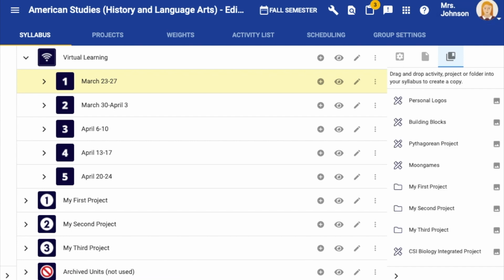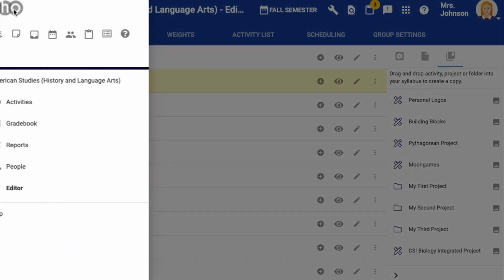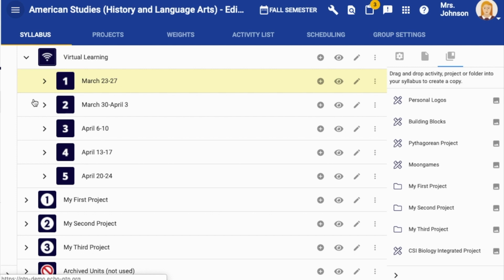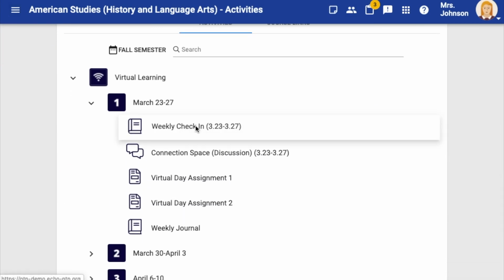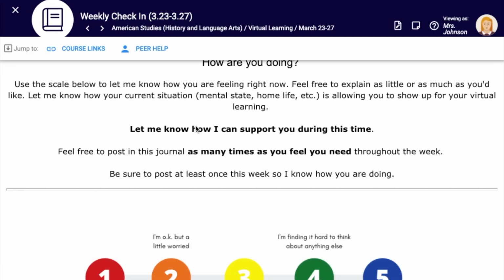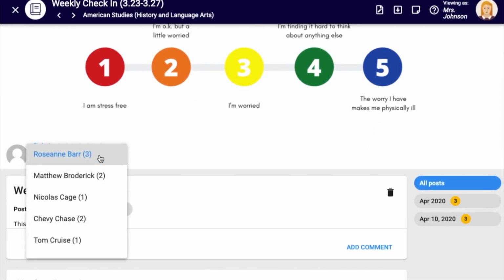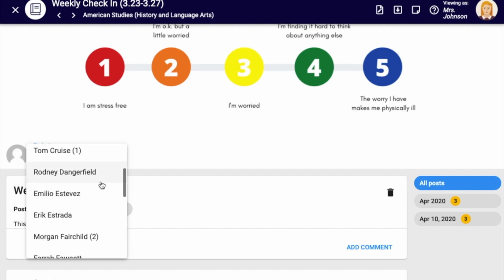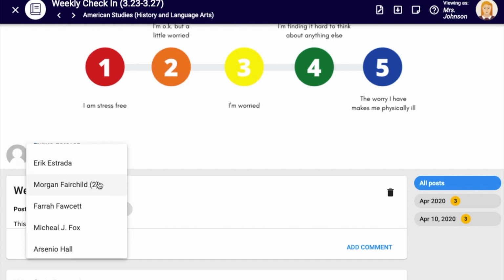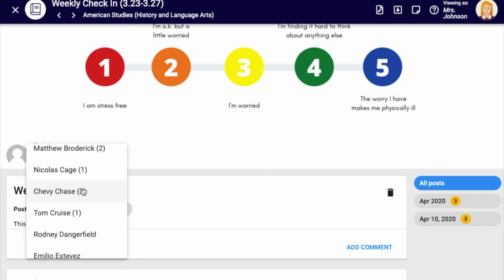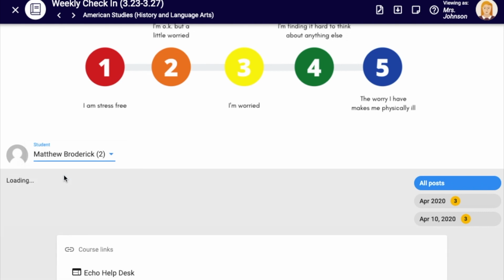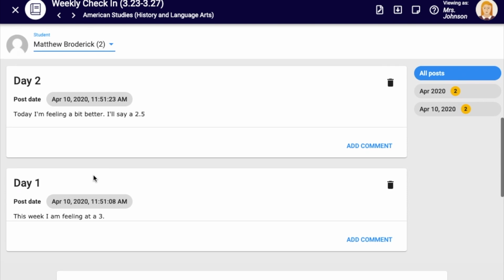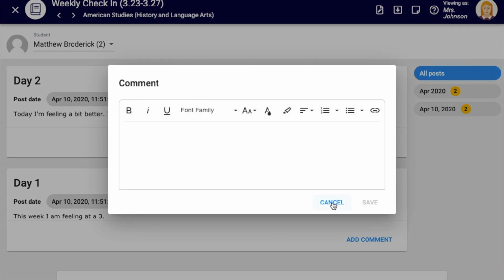To view all posts students have made, navigate to the Activities tool. Find the journal you have created and click on it. From this dropdown, you will see a list of all students in your course. As students begin posting, you'll start to see numbers appear next to their name, showing how many times they have posted in their journal. Simply clicking on their name will take you to their journal, where you can read their posts, see their work, and give feedback.